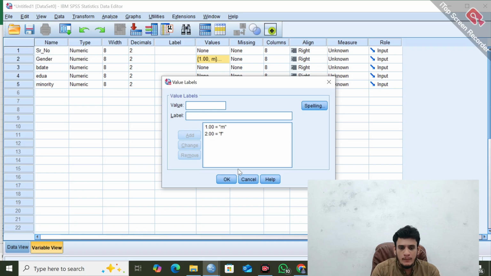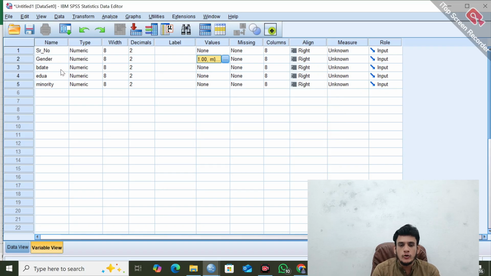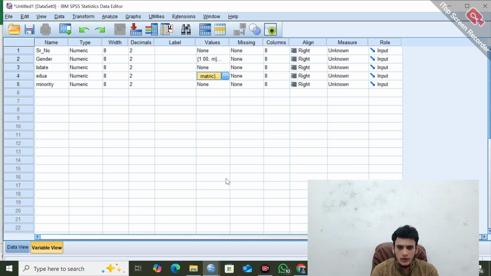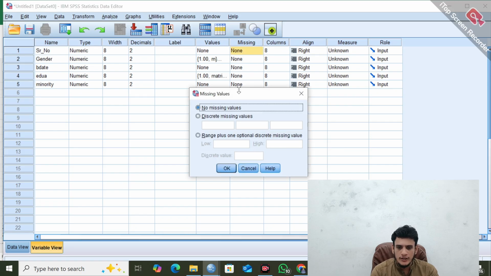Same, you can give education names according to you. For example, one for matric, and two for FSC, or inter. You can give values as you want. Why we give values, I will teach you in detail, inshallah, in the next lecture. Here you can see columns, and the column for missing data. You can add missing values here. So how will you add? I will teach you in the next lecture.